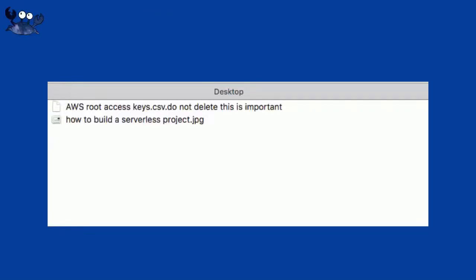Another great property of these things is that they're everywhere. I don't know if you can see that, but they're in places like a text file on your CIO's desktop that says AWS root access keys, CSV, do not delete, super important. Or wherever else you might put them. You might put them in your startup variables on a server, for example. Some people put them in their public GitHub repositories, and then find lots of Bitcoin mining going on in their accounts. But they're generally everywhere.